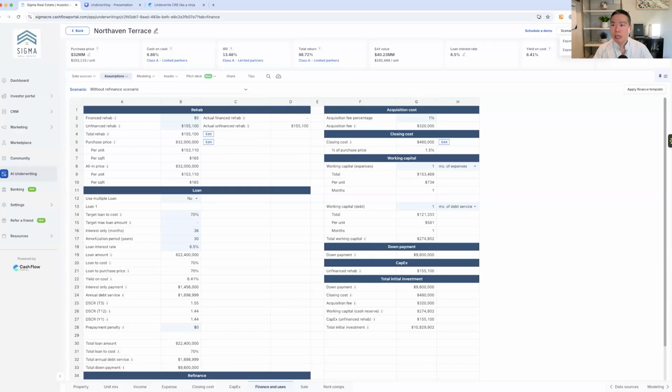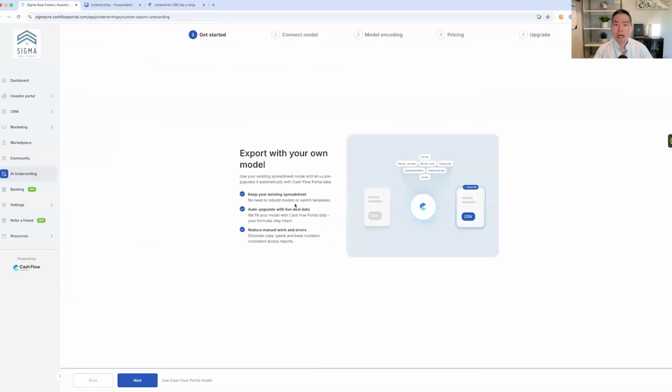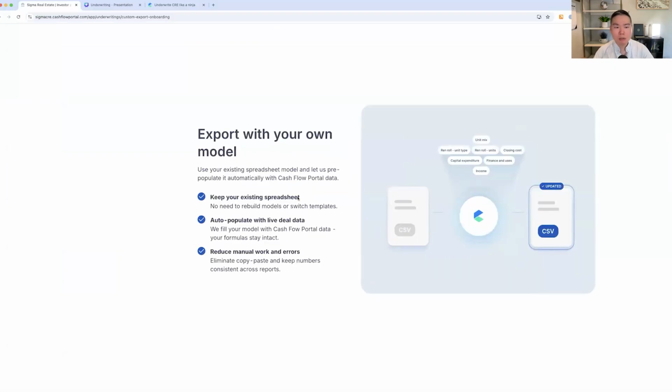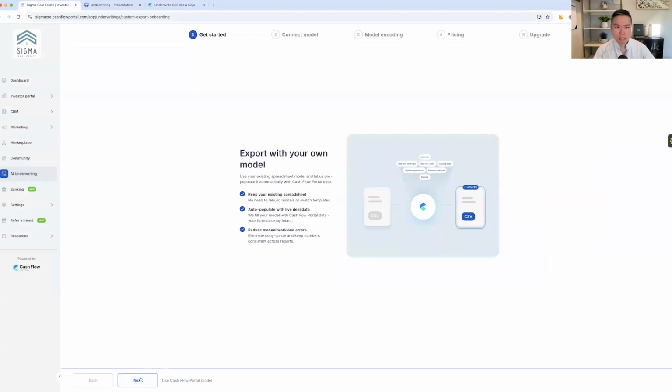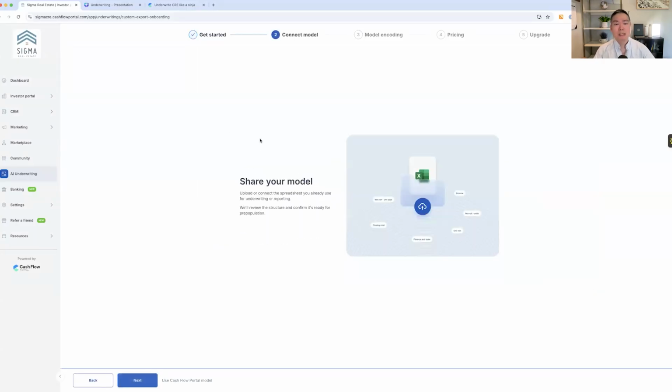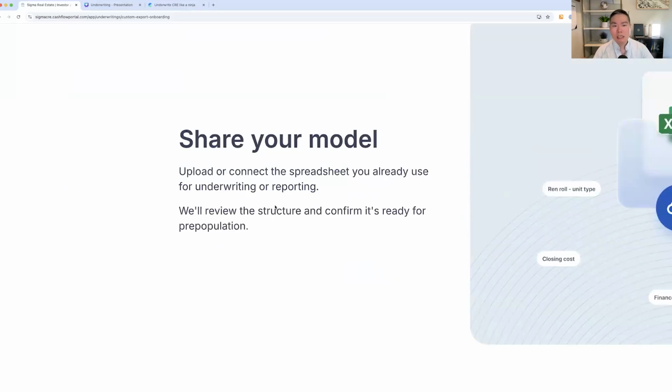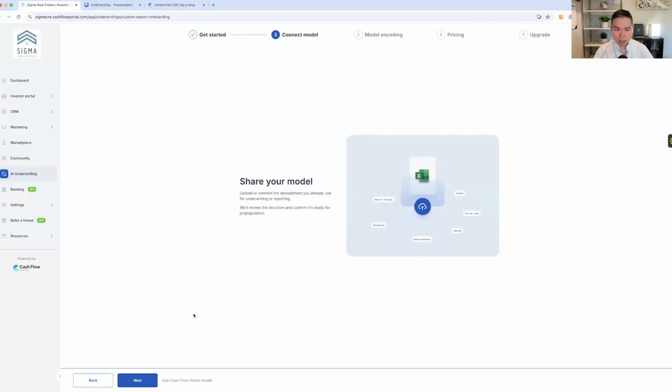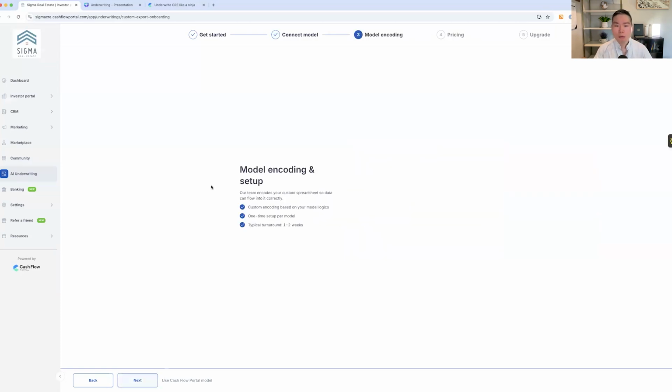Now, we introduce a new variation called export with my own spreadsheet. The way that works is that you get to keep your existing spreadsheet. We will populate your spreadsheet with the live data. And this is only using your spreadsheet. The way it works is that you share your underwriting spreadsheet with us, whether that is your own proprietary spreadsheet or a mentorship spreadsheet. We can take it.